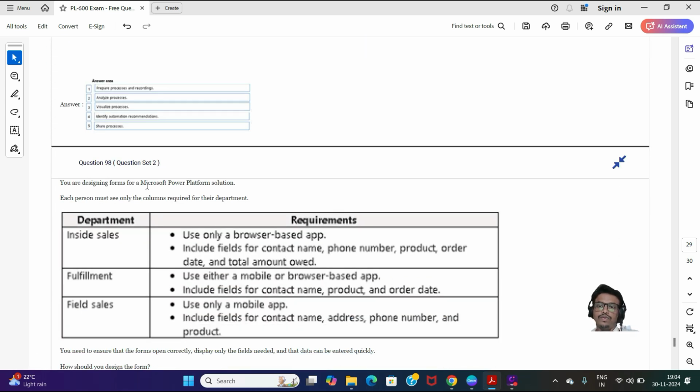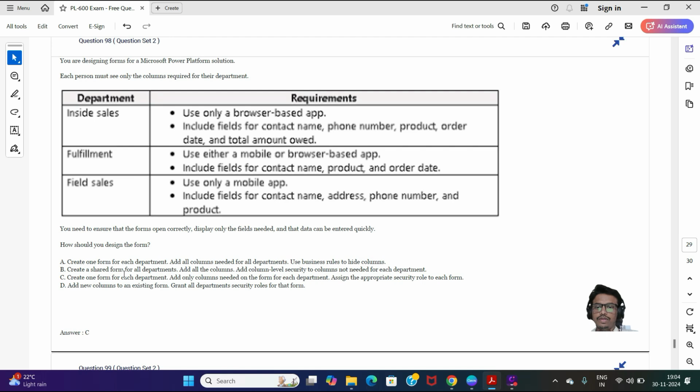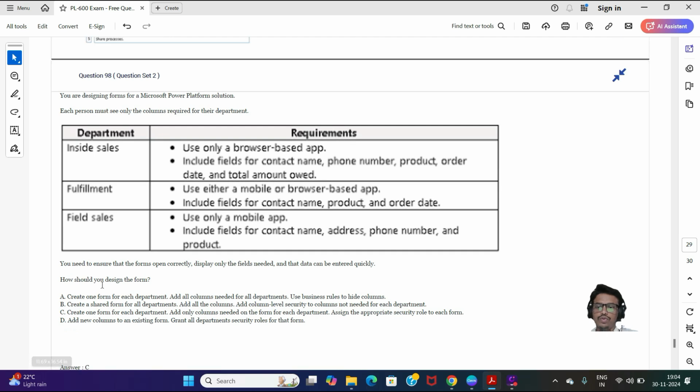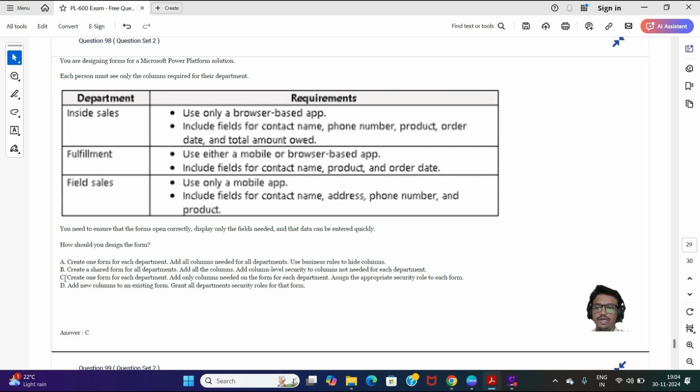Question 98. You're designing forms for a Microsoft Power Platform solution. Each person must see only the columns required for their department, such as fulfillment, payment, and field sales. This is the requirement, and these are the options we have. You need to ensure the forms open correctly, display only the fields needed, and that the data can be entered quickly. So how should we design? The option is C. Create one form for each department. Add only columns needed for the form for each department. Assign the appropriate security role to each form.